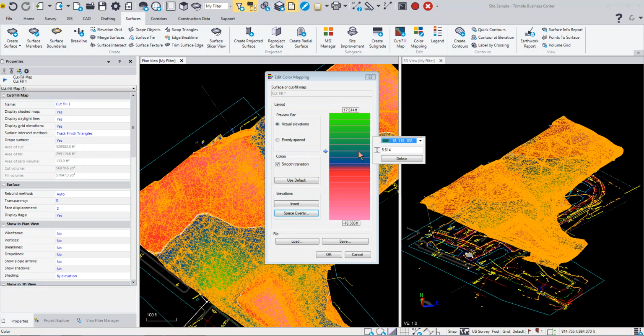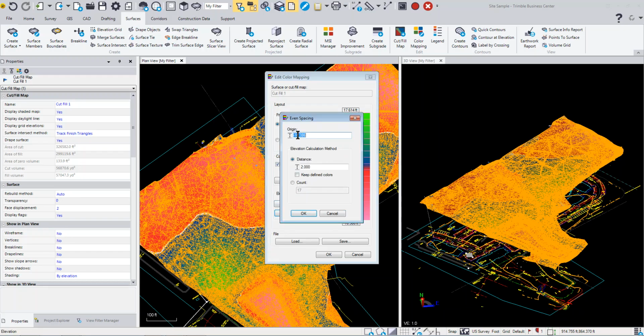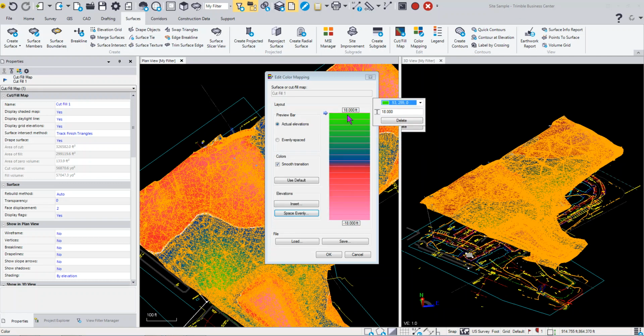Okay. Now if I go back to evenly spaced, I can set this to, let's say we start maybe at 18. Then you'll see that it'll be every foot. So I can go every 2 feet, and I can control the color spacing from there. I can also load a color palette.